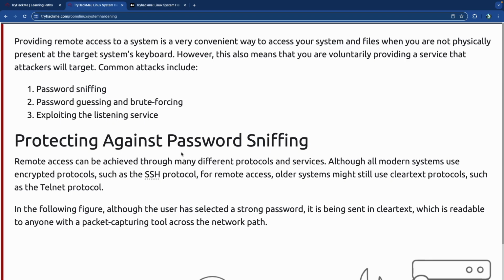So it also means that you're basically providing a service that attackers will target, because in order for you to be able to do it, somebody could do a man-in-the-middle kind of attack and sniff your password, or guess your password and brute force into that remote port that you've set up for remote login, and exploit whatever the listening service is. So if it's RDP or SSH or anything like that, it leaves some room for attackers to hack you or attack you because you've set up a specific port to do remote access.